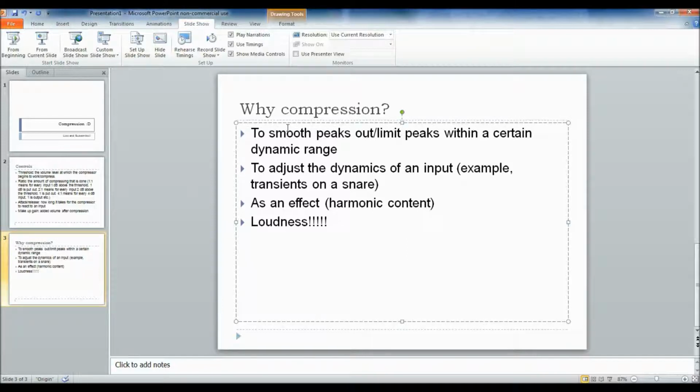So why do you need compression? First, to smooth out or limit peaks within a certain dynamic range. If you're just sending a mix over to a friend and you don't want any clipping, and there's some clips once in a while, just slap a nice limiter, which is a type of compressor, onto your master, and voila. If you have an infinity to 1 ratio, that means everything that goes above the threshold is simply turned down, and it doesn't pass that line ever. The dynamic range never passes the threshold.